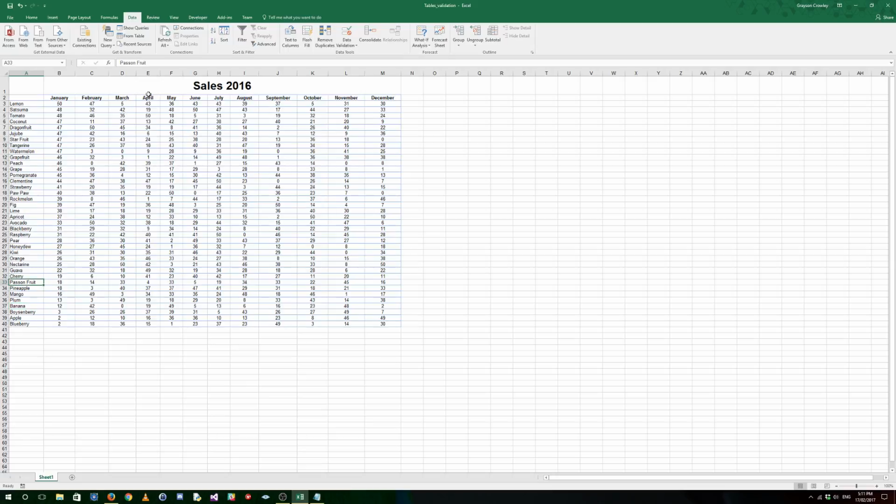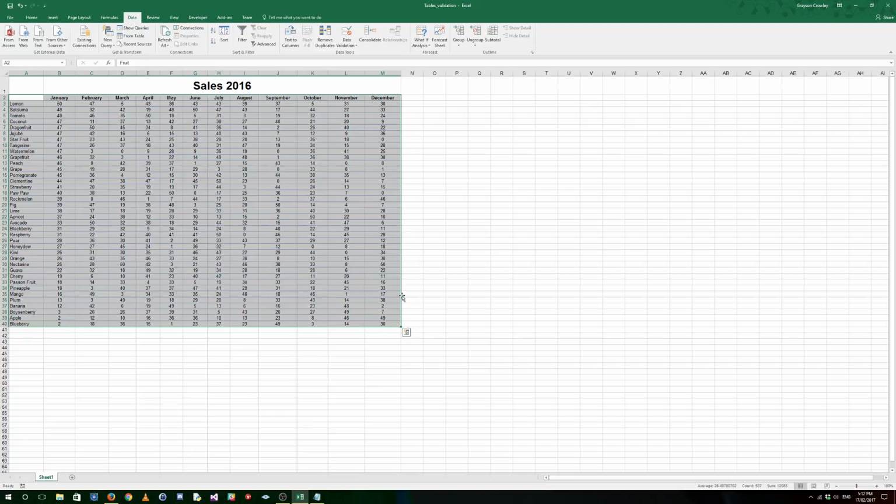Now, this is just fictional sales over 2016. This is the number of sales. These were just randomly generated. I don't know the seasons for each fruit, and we'd be here until 2018 for me to figure it out because I'm lazy.